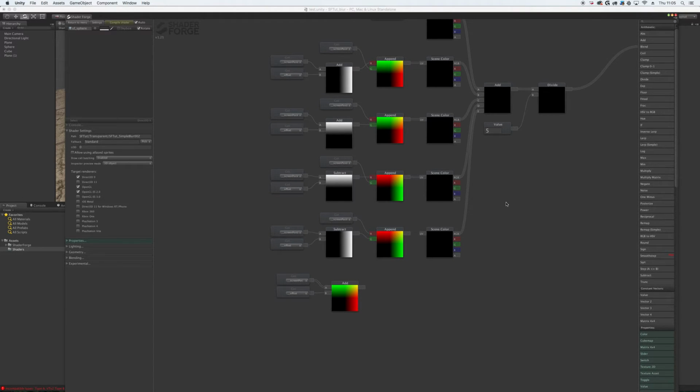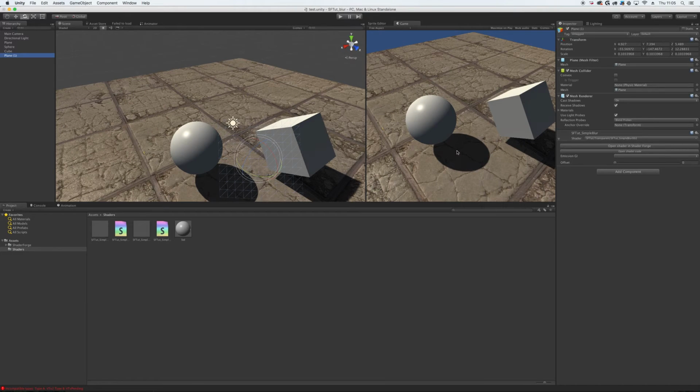So yup, it's U and V, and this is V and U. Okay, this should be better. File shader. Yeah, that way's looking better.